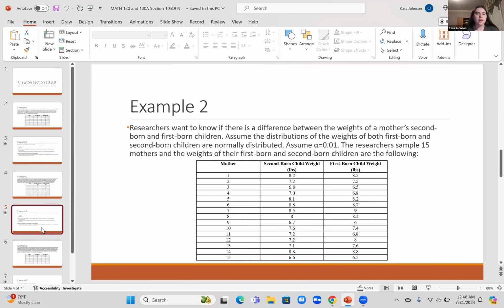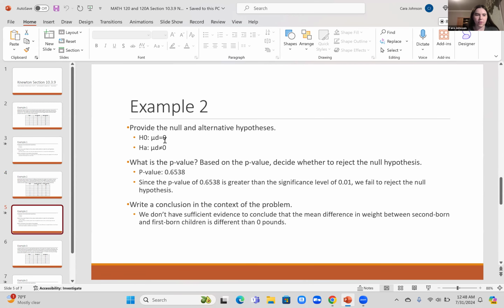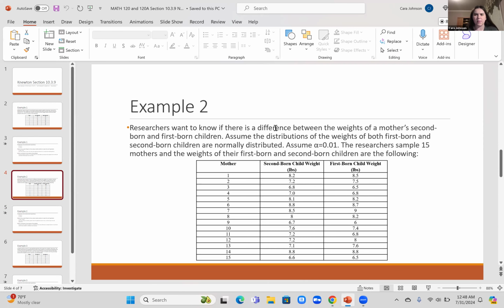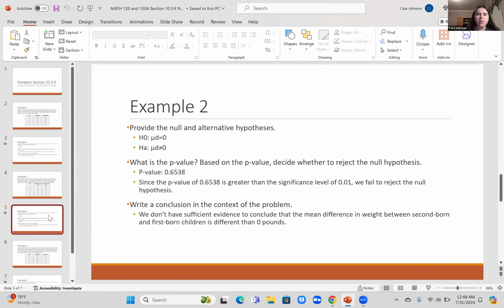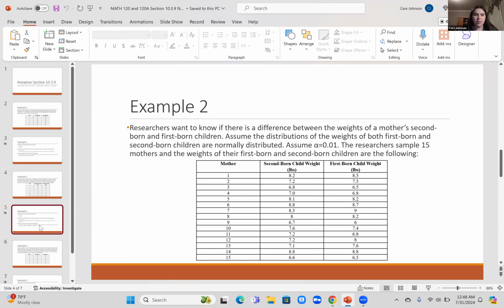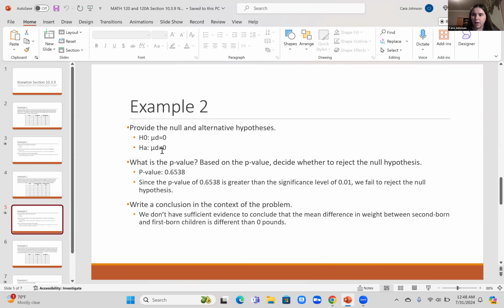So my null for this is always that the mean difference equals 0. And then I just want to know if there's a difference here between the weights. So I'm doing second minus first here, the left column minus the right column. It's always left minus right. I just want to know if there's a difference, so that's going to be not equal to 0 for the alternative. The use of D, like I said, means mean difference. So this is just saying, is there any sort of difference other than 0 in the mean difference, either higher or lower?